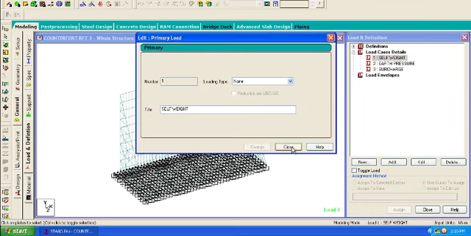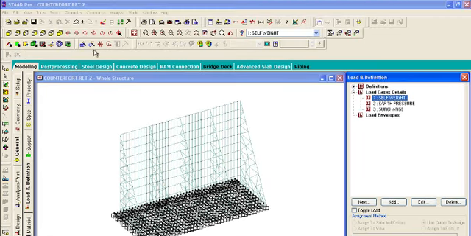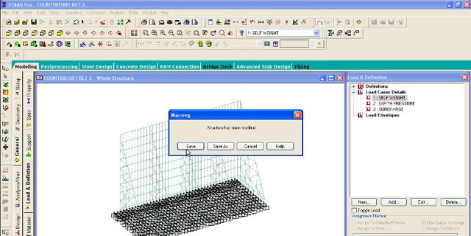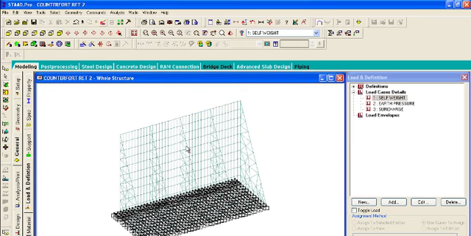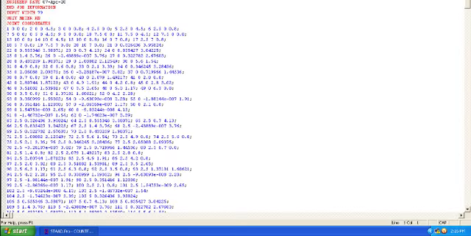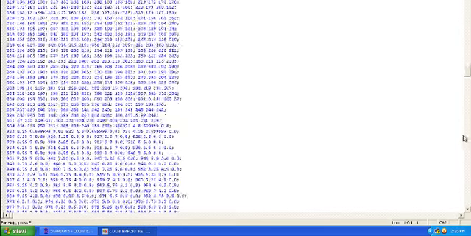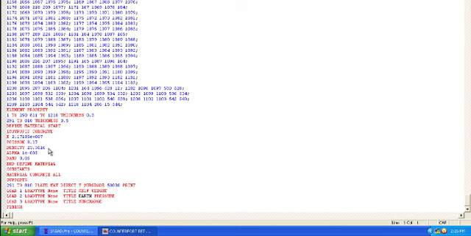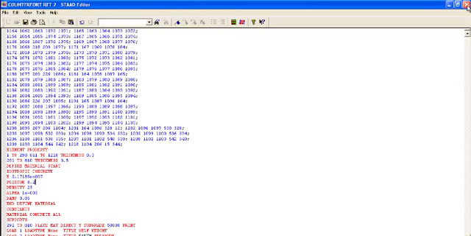We define the self weight. First of all, we need to be sure of the unit weight of concrete so that we can set it as appropriate. It needs to be 25, and let the Poisson's ratio of the concrete be 0.2. We can close.